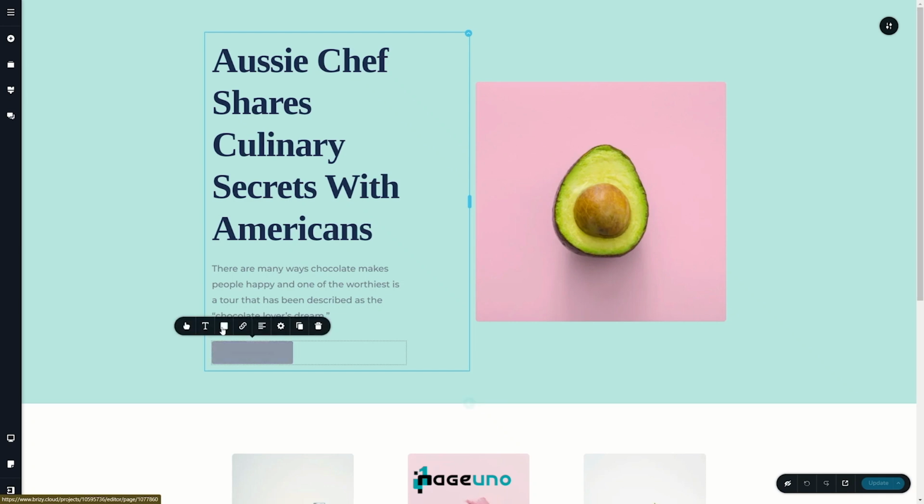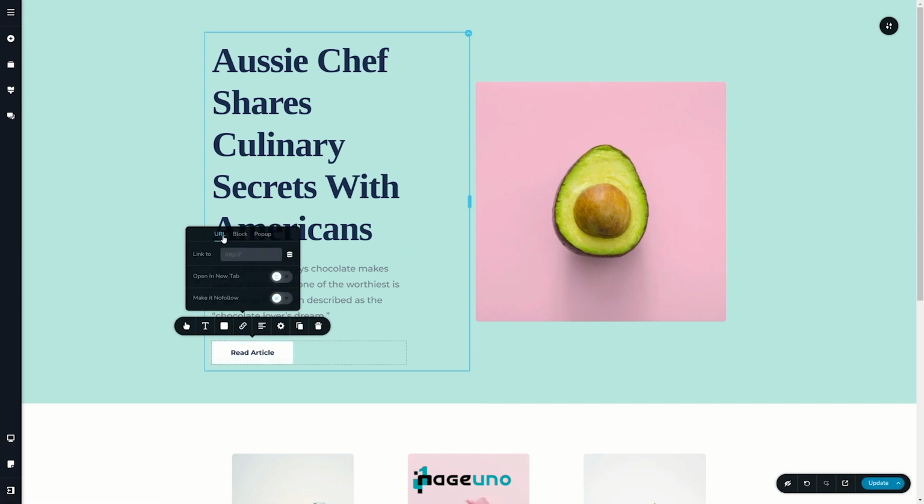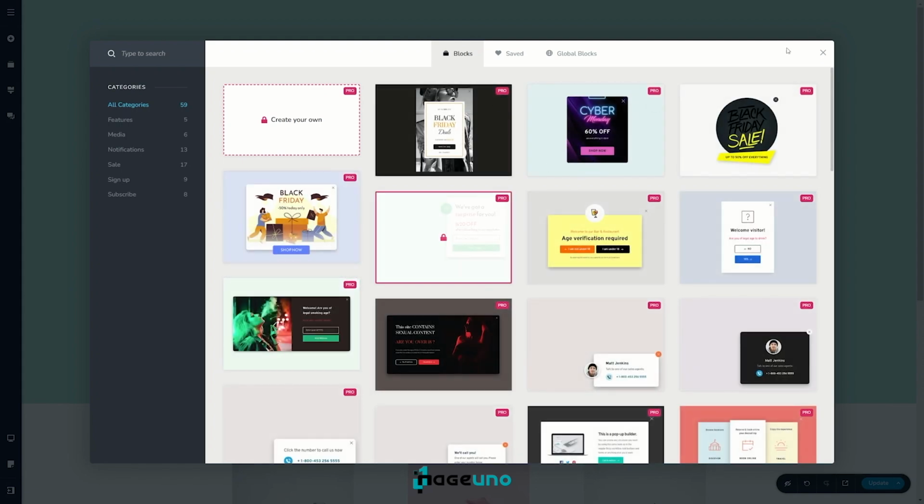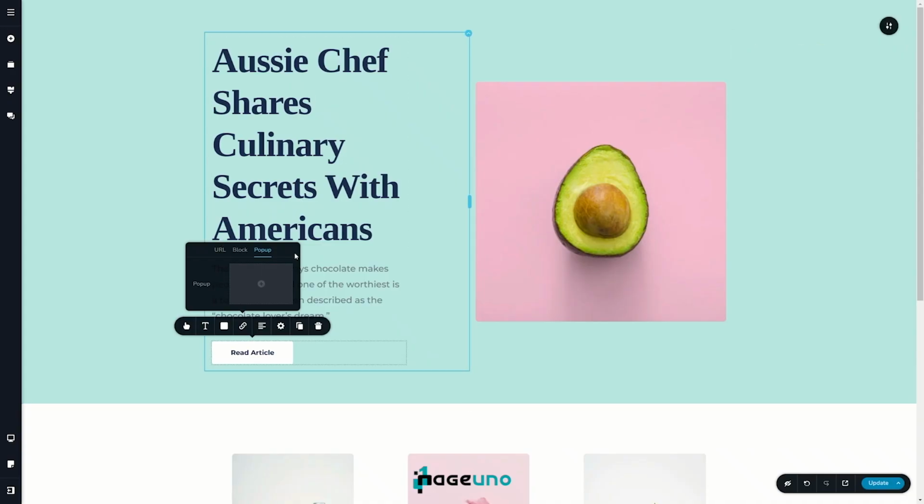Elements that can be linked, like the button, will feature URL, block, and pop-up. Again, the pop-up is pro version, and also included in the pro is a file download option.